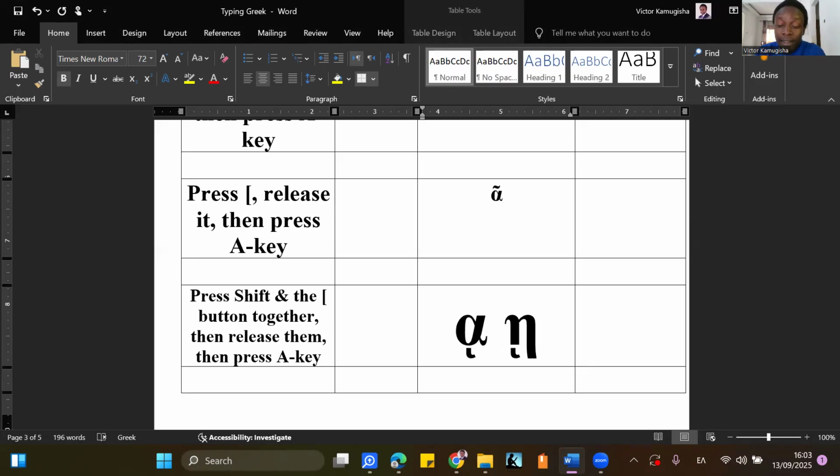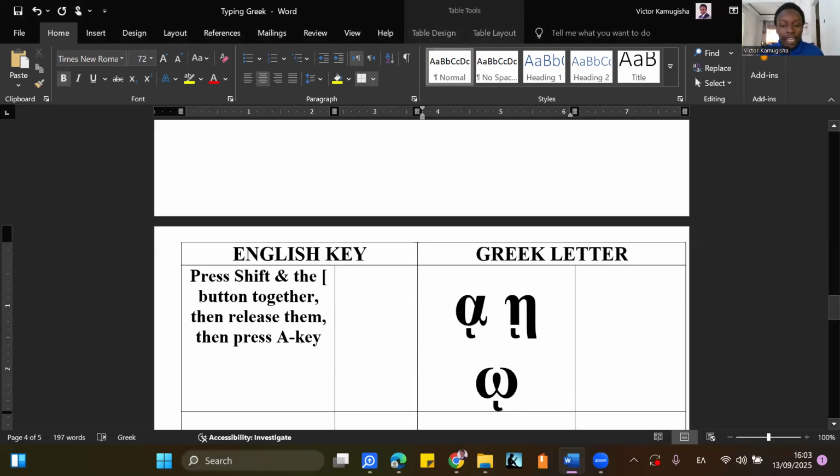If I want to write omega and iota subscript, still I'll press Shift the bracket, nothing happens, and I press V. Then it gives me the omega and the iota subscript. So you get the principle. And it is through this that we engage more with the text. We engage more with the language.